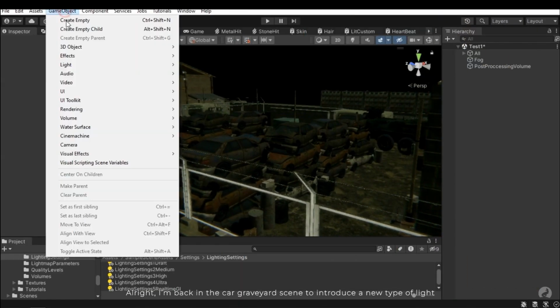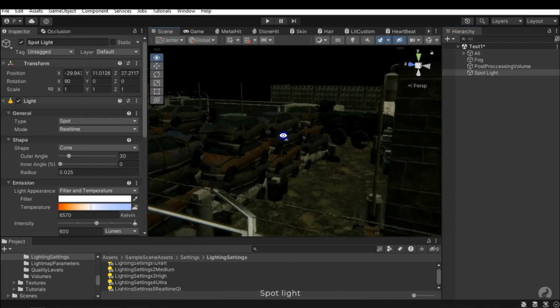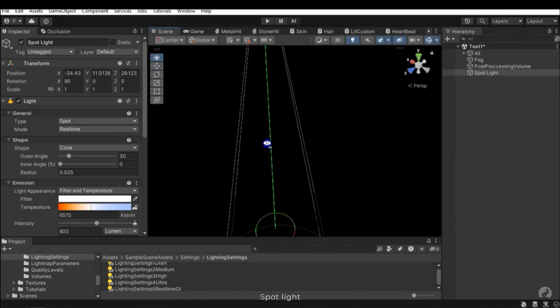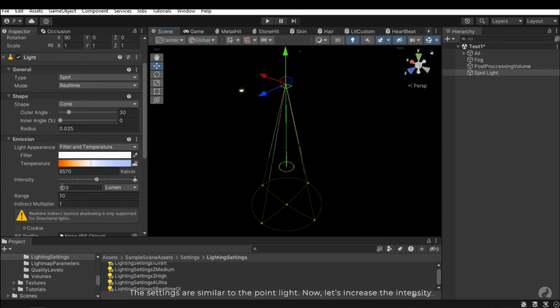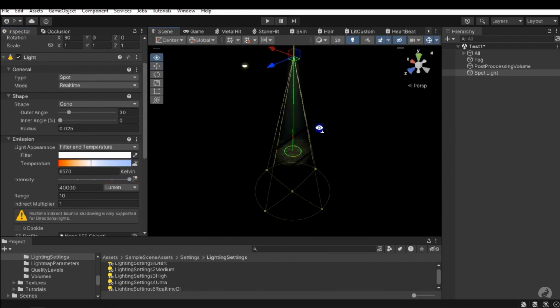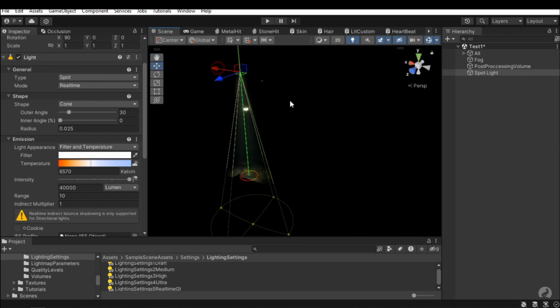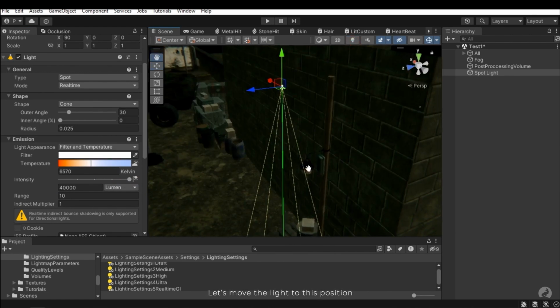Alright, I'm back in the car graveyard scene to introduce a new type of light, a spotlight. This circular shape represents the spotlight. The settings are similar to the point light. Now let's increase the intensity. Let's move the light to this position.